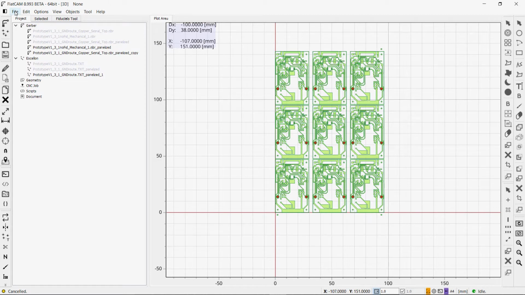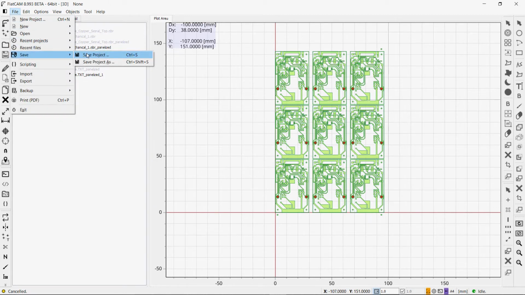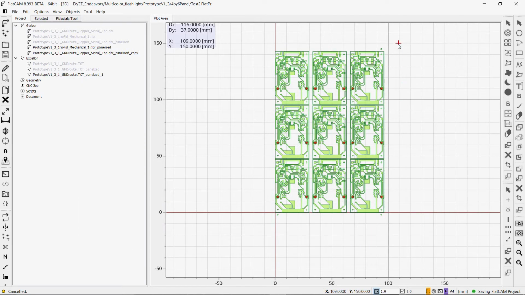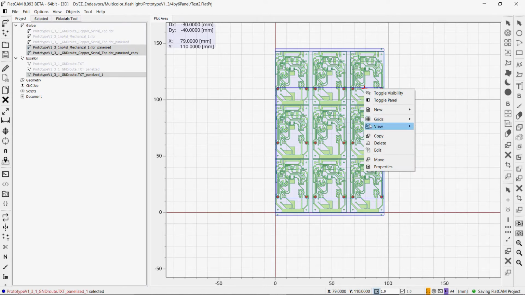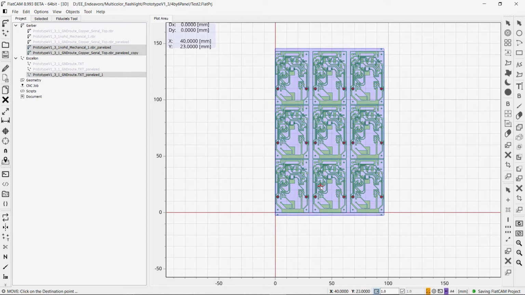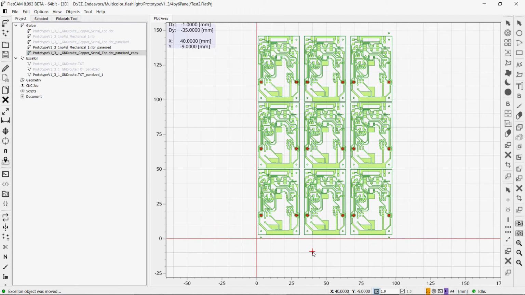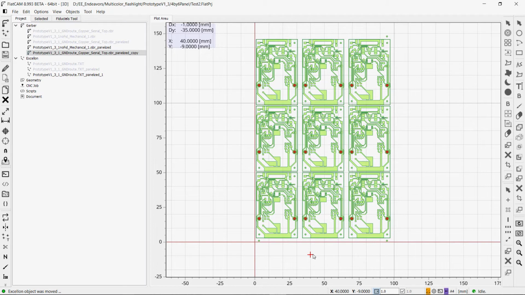It's a good idea to save just in case this program crashes. I'll call it test 2. I want to shift this panel up so that the corner would start at 0, 0. Okay, so now you have your panel set up.